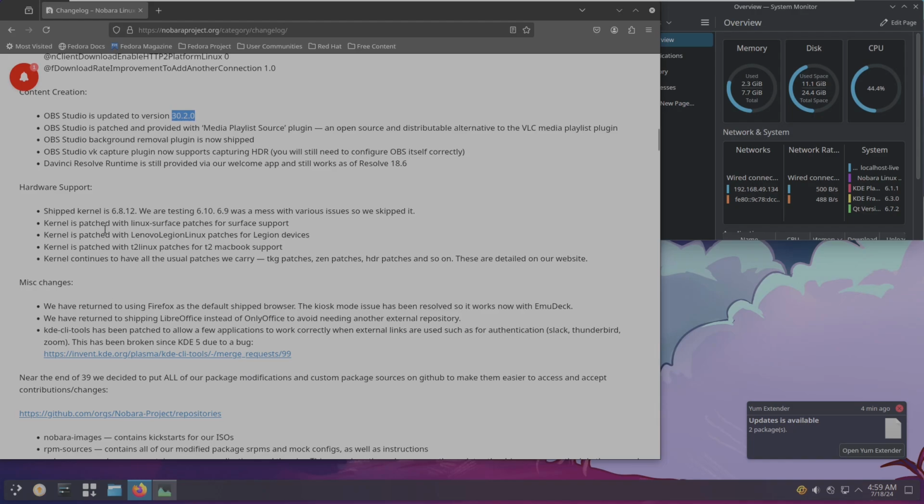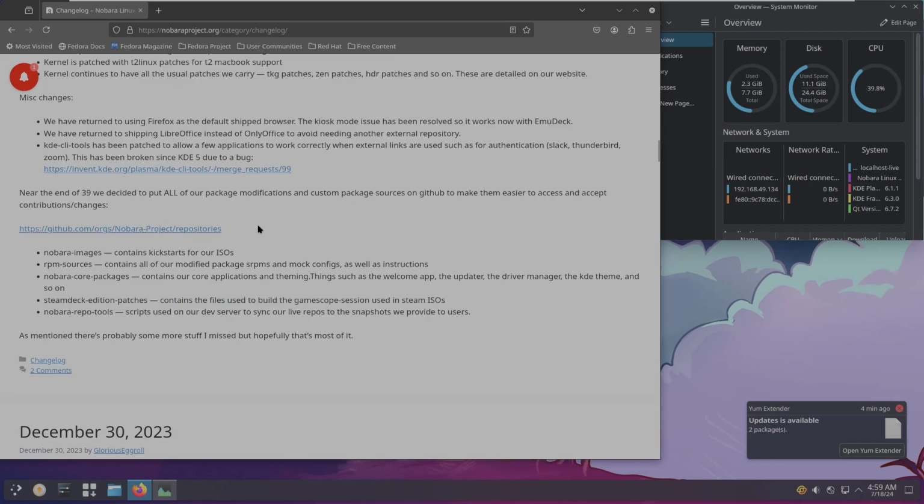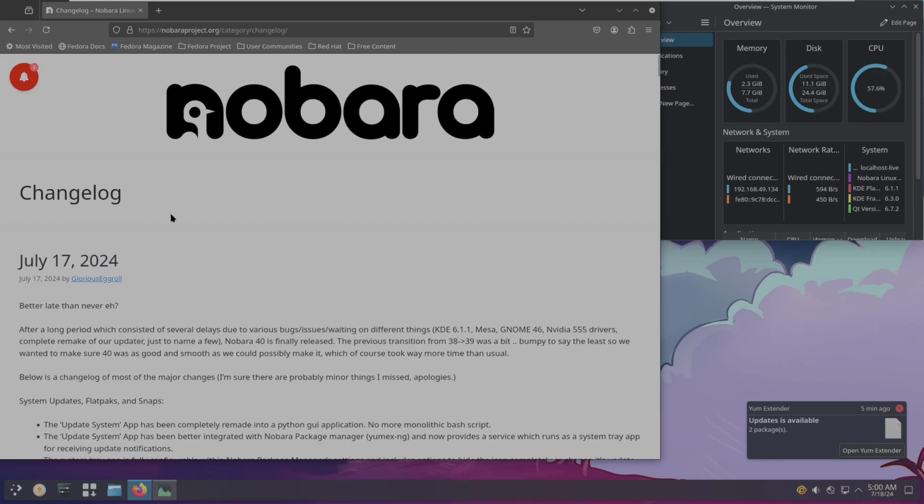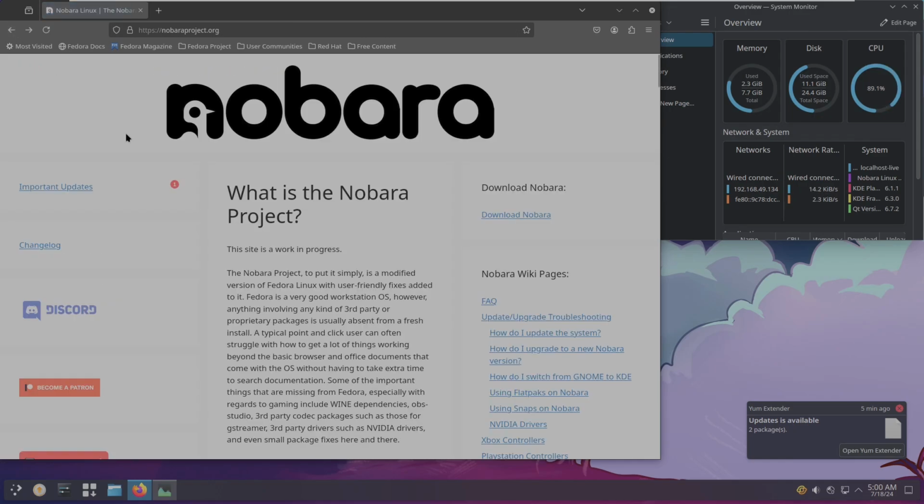Hardware support, you get 6.8.12. We are testing 6.10. 6.9 was a mess with various issues, so we skipped it. So miscellaneous changes, here are some of the miscellaneous changes. You get all the information here. In order to download, I'm going to show you the download process. You can go to their official website and check all the information on your own, or else you can just pause the video and read everything from here only.